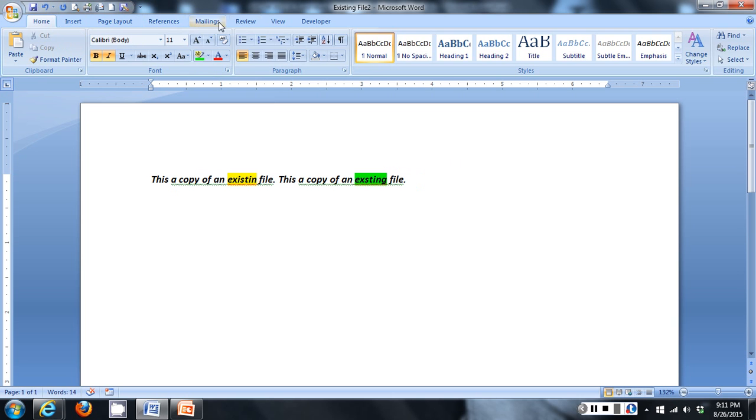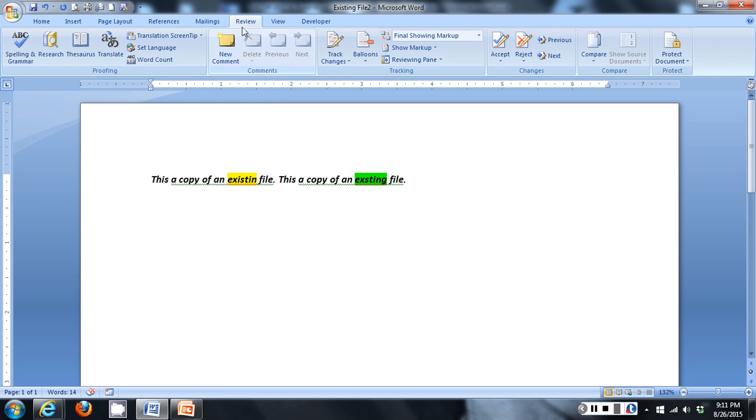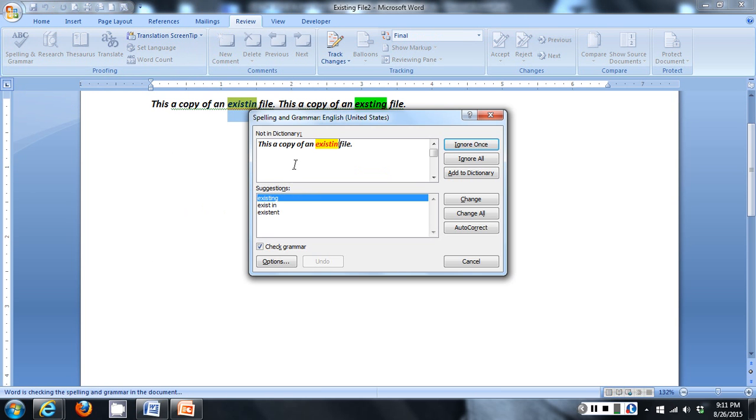So what I'm going to do is go to the Review tab, and in my version of Microsoft Office, the Spelling and Grammar button looks like this. I want to check the spelling and grammar, so I'm going to click that button, and it'll start going through the file.